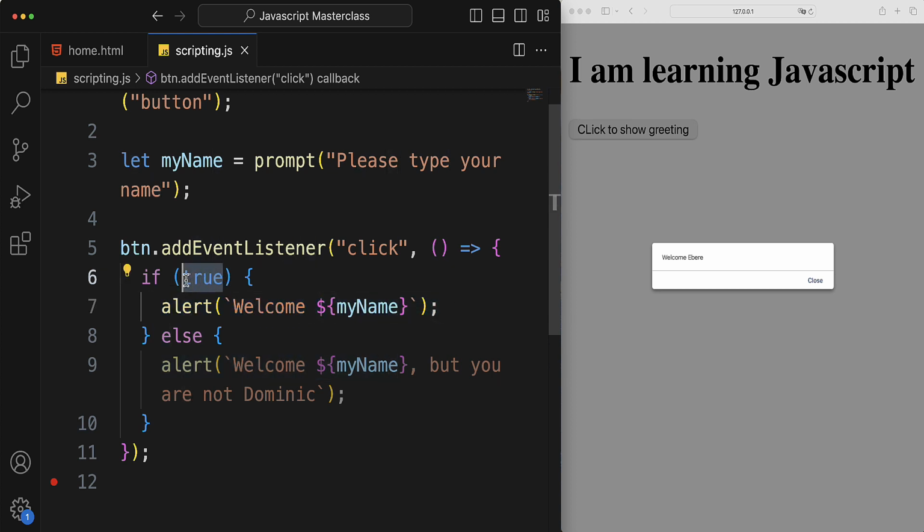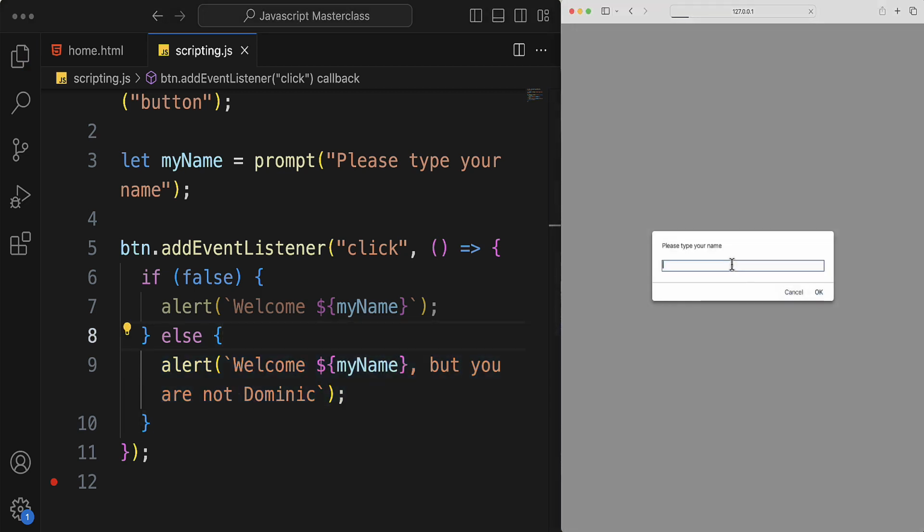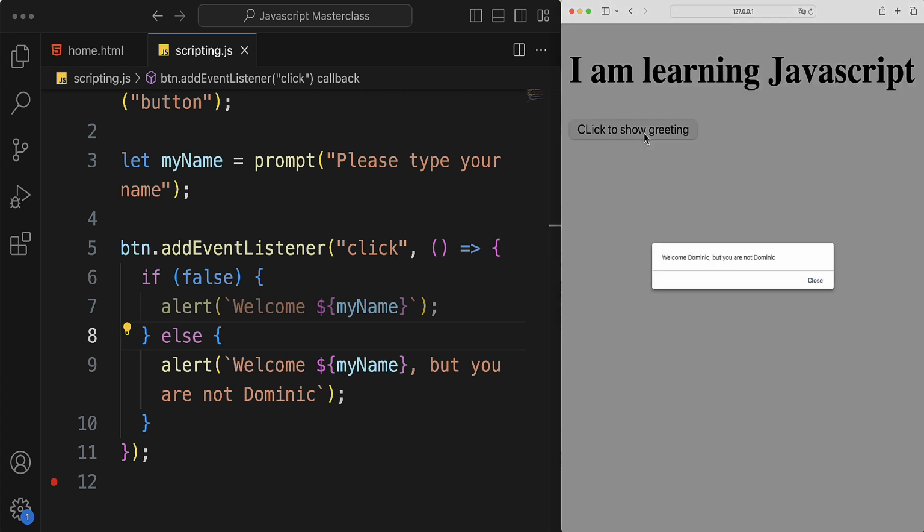But if this is false instead, it means that the else block will always be executed. So if I were to save this file again and type Ebere or even type Dominic, now this one will not be executed, rather this one will be executed. So if I click on OK and then click to show greeting, it says welcome Dominic, but you're not Dominic. So you can imagine, just because this one is false right here, it is always going to be false, and for that reason the else block will always be executed.